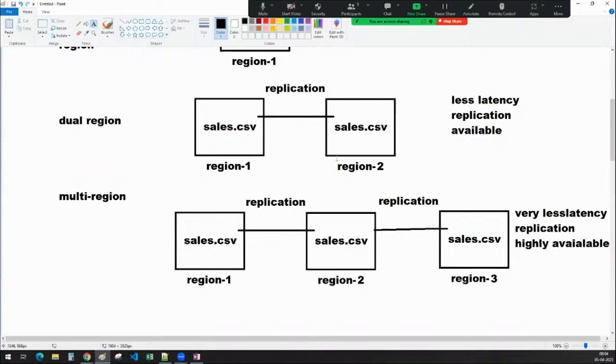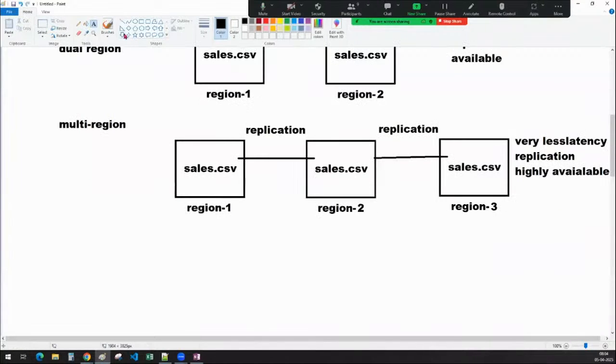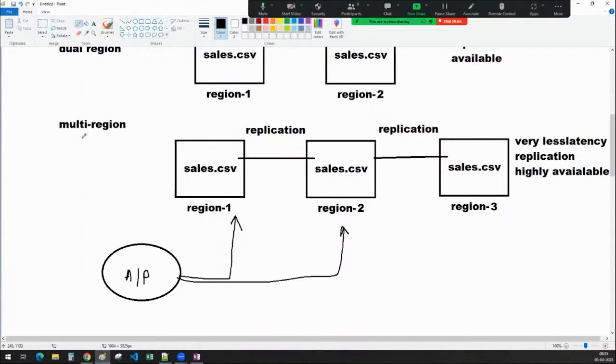So this is what happens. For example, when your application is running or your data pipeline is running, you have connected to this one, your application or a pipeline, whatever it is. If this region in a multi-region bucket is not available, or the file inside it is not available, it will automatically connect to this one, because it is a multi-region. This is the reason the data will be highly available all the time.